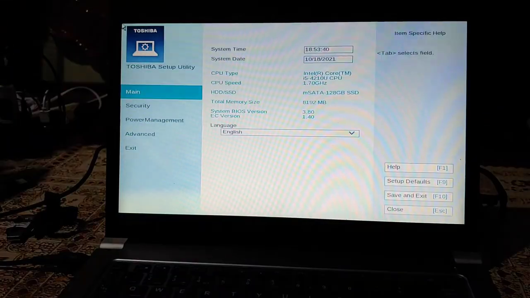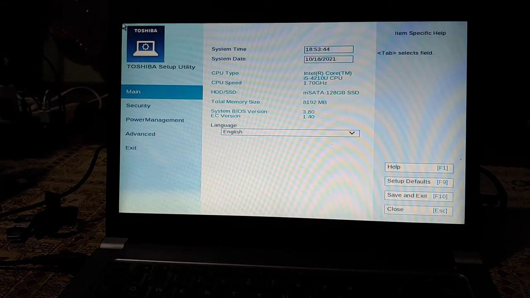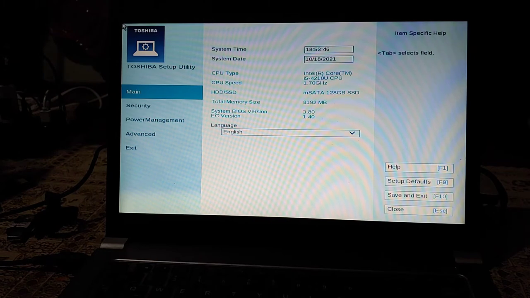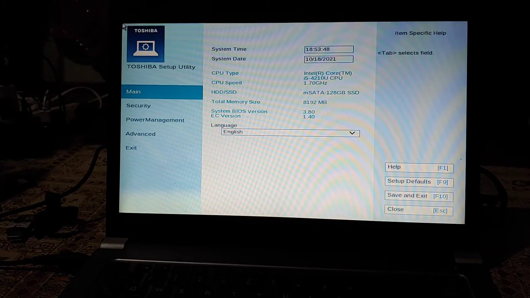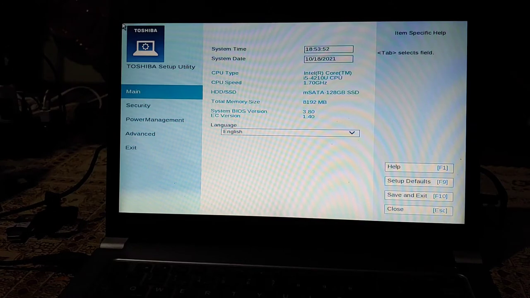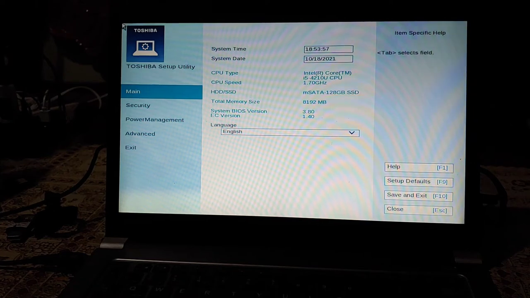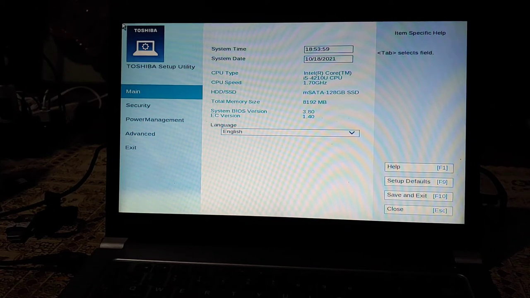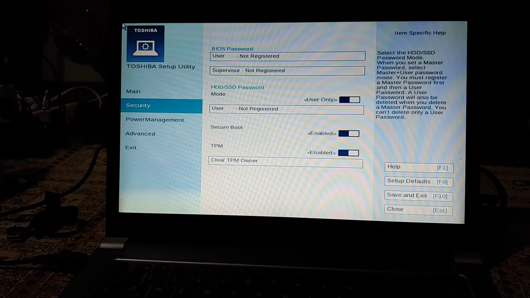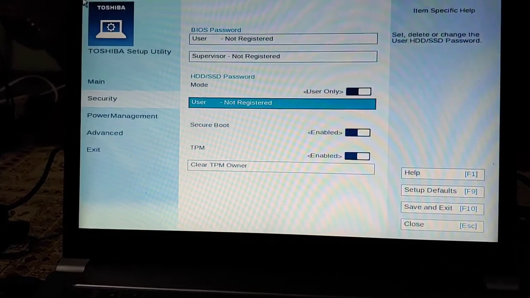So we can land in the BIOS settings there. The next thing we do is go to Security. Your laptop or notebook may not look like this, but the settings that I will show you will be available in your model, especially Toshiba Dynabook laptops or notebooks. So we go to Security, and first of all we need to disable the secure boot.